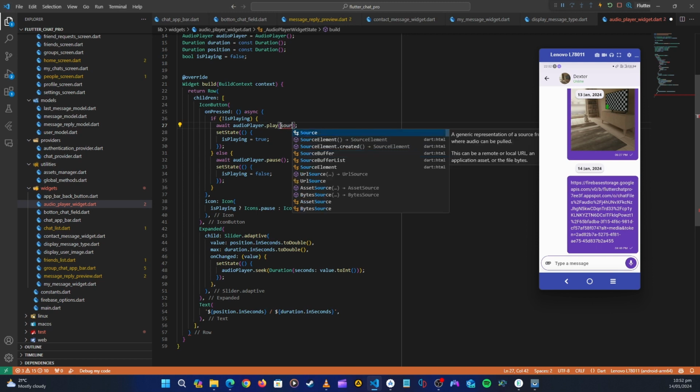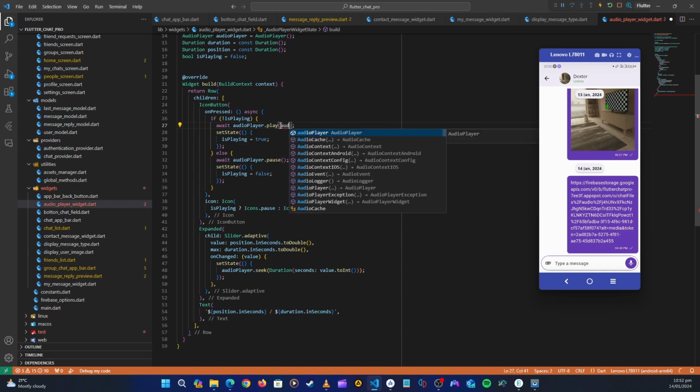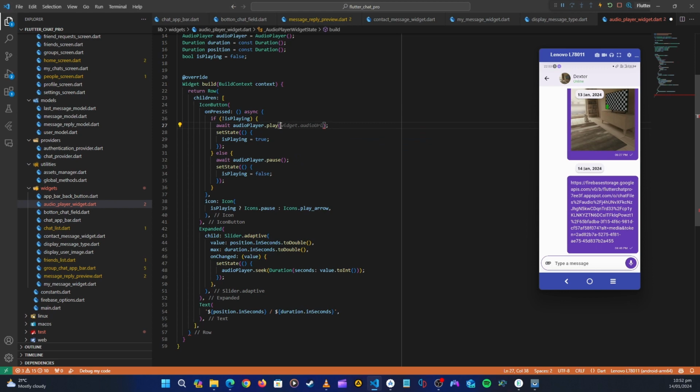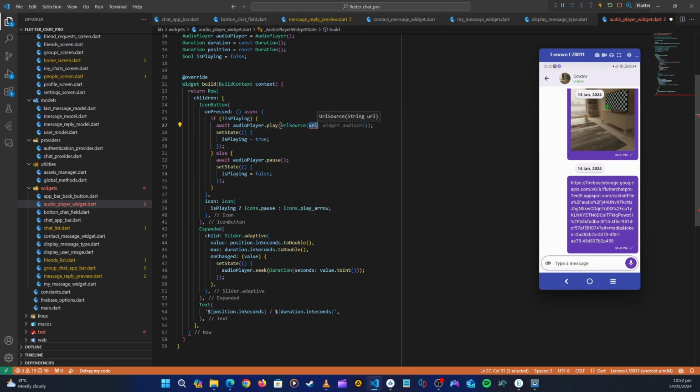Source. URL. What is it called? Audio, I think audio source. Audio, it should be URL source. Yeah, URL source, this one. And then we need to go widget dot audio URL.